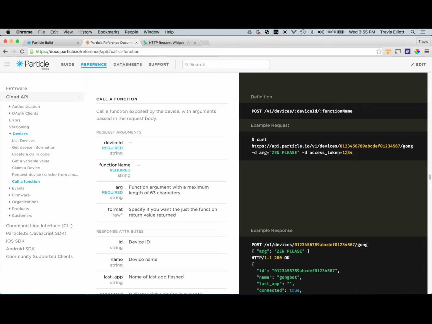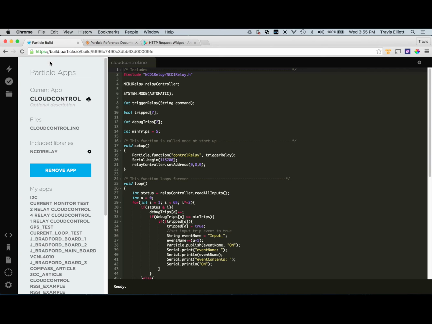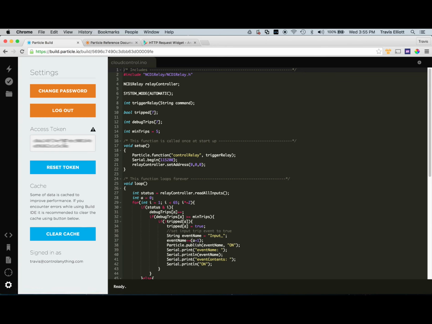There are a couple other things that you're going to need. We're going to need to know the ID of the device that we're executing this on, so the ID of the particle module we just flashed that firmware to. And then we're going to need to know our access token. You can go to particle build and click on settings, and here it will display your access token. You'll want to copy that and also put it in that email to yourself.